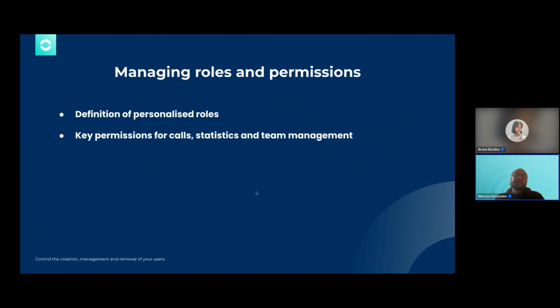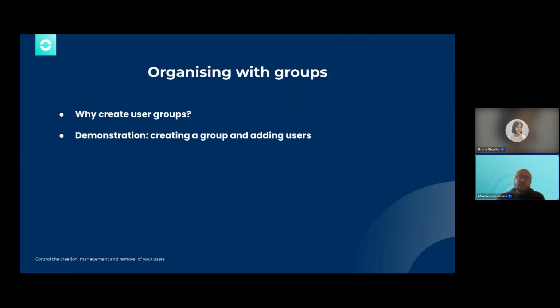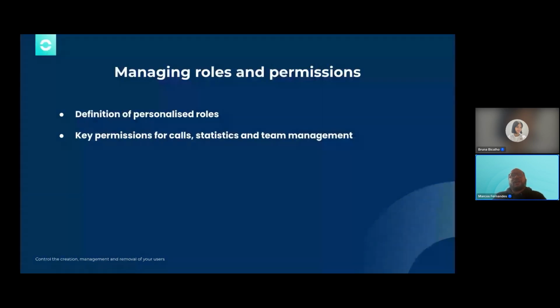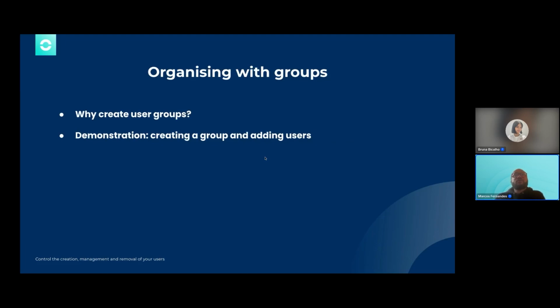We're also going to see how to manage roles and permissions. Let me go back to the best slide. So how to manage roles and permissions. This is very important also if you want to configure your users and allow the users to do some things and forbid the users to do other things such as modify their schedule by themselves. So we're going to see that in the demo.